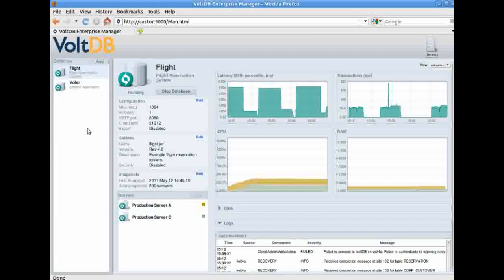And that's how easy it is to both monitor and detect the health of your application using the Enterprise Manager.